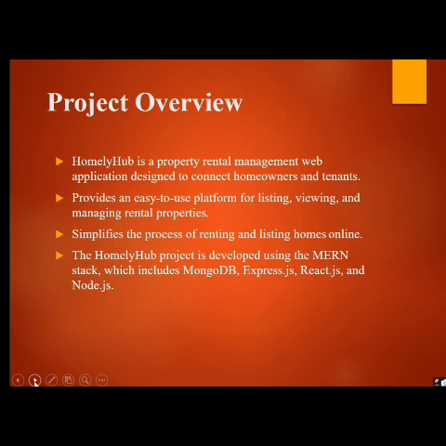Homeowners can quickly upload property details such as location, rent amount and images, while tenants can easily filter and view homes that fit their needs. It also simplifies the process of renting and listing homes online. Instead of visiting properties physically or relying on word of mouth, users can do everything online, from listing, searching and contacting, saving both time and effort.